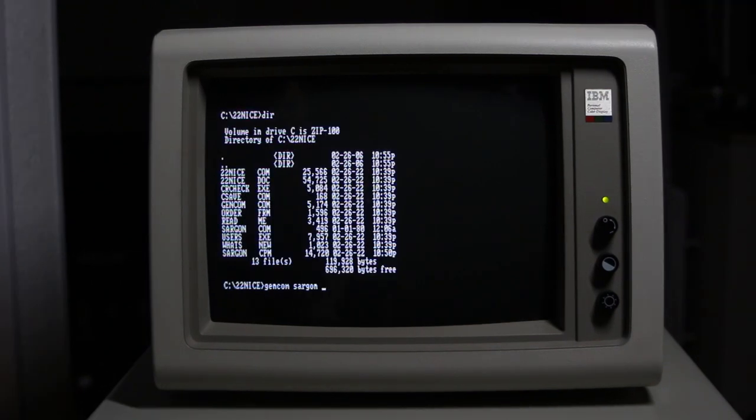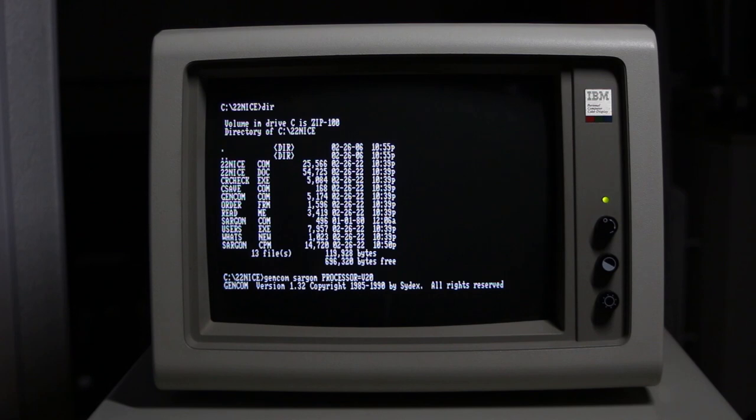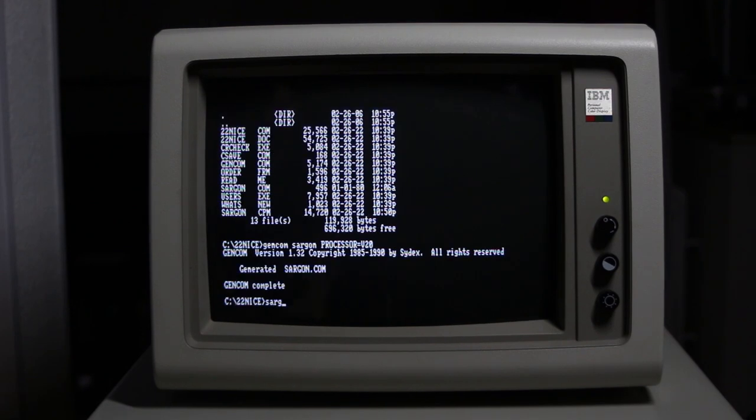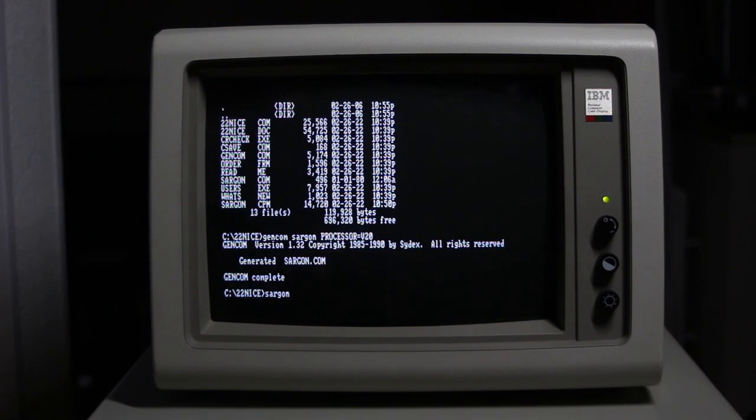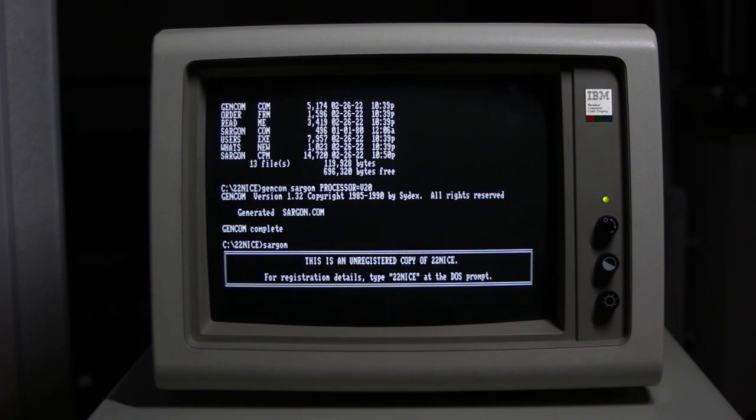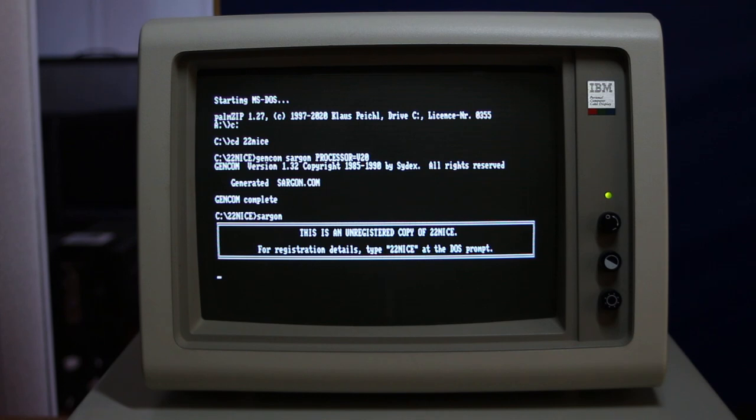Now the way that works is we specify processor equals V20 when we do the conversion from CP/M to DOS using GenCom. And now we should just be able to run Sargon on the V20 using the 8080 emulation mode. And so let's see if it's any faster. Well, that's a bit disappointing.